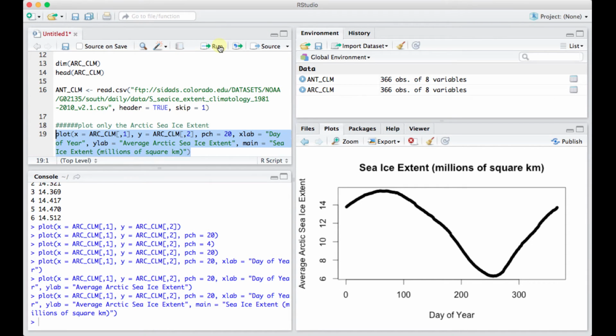So there we go. Okay, so on average, this is what our sea ice extent looks like in the Arctic. It oscillates between about 6 and 14 million square kilometers. Here early in the year, our wintertime, sea ice extent is high. And then over here is our fall, and sea ice extent is low. So we have this nice seasonal pattern.